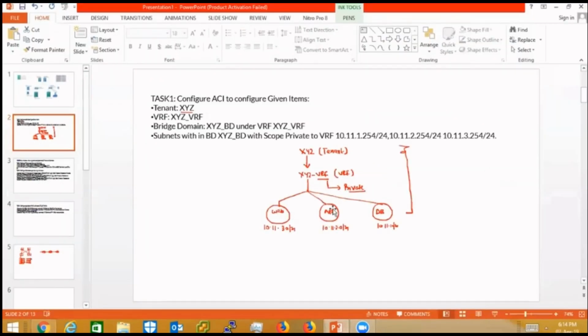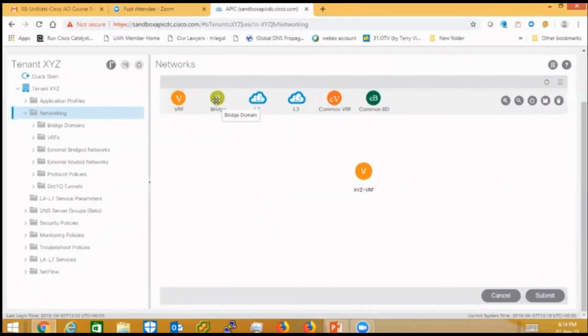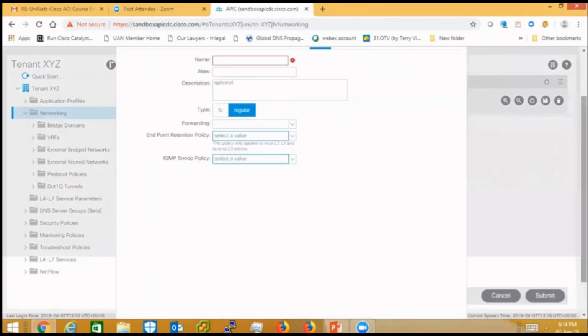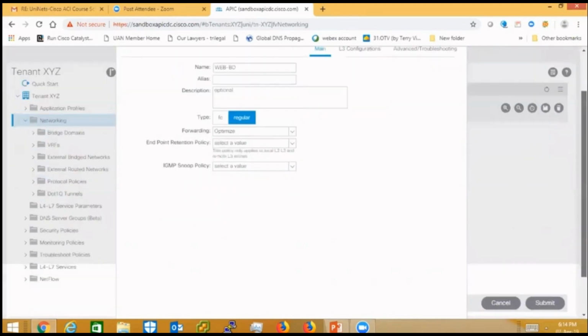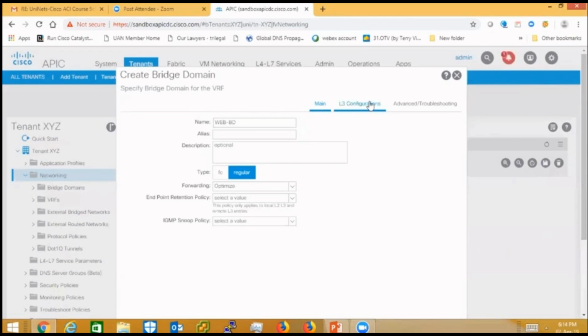As per my design, there are three bridge domains: web, app and DB. So I will put my cursor on the green icon, select it and drag it inside this circle. Once I drag it, a window will open. Here you will write web-bridge-domain. Now you have to set the forwarding, and do the optimization. Then go to the L3 configuration. Here you have to define the subnets.